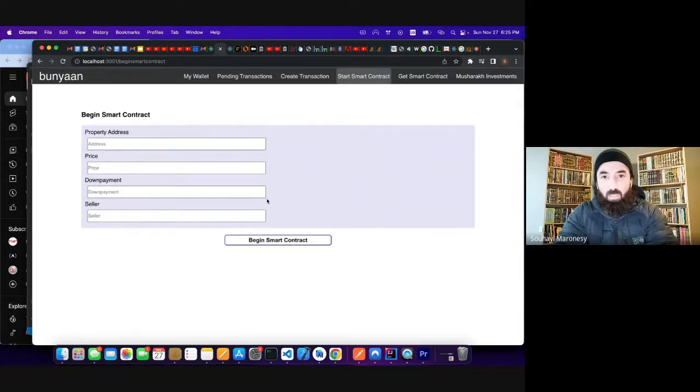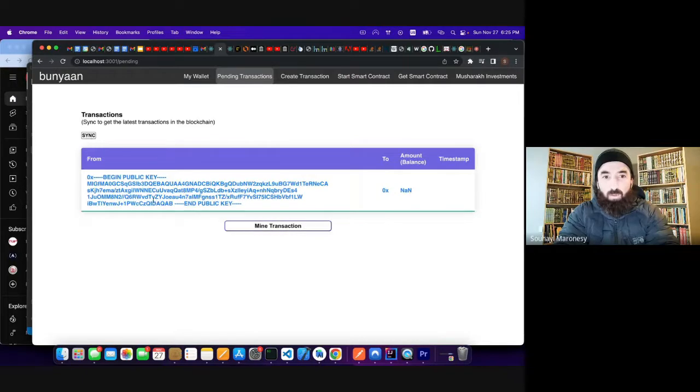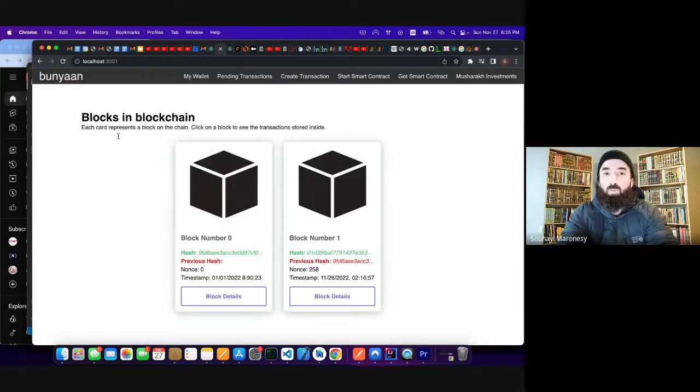So now if I go to pending transactions, we have a pending transaction, because when you create a smart contract, it has its own special transaction for creating smart contracts. So now I have that transaction, and I'm going to notice that here we only have two. Here also, in all the nodes, we only have two blocks, right?